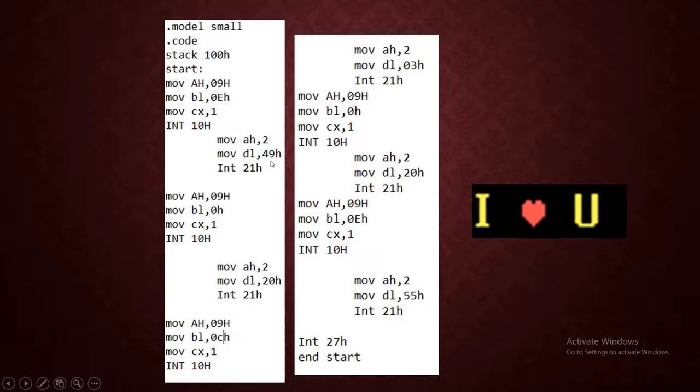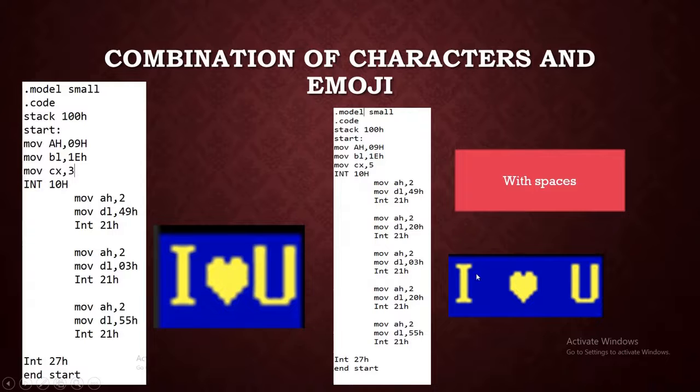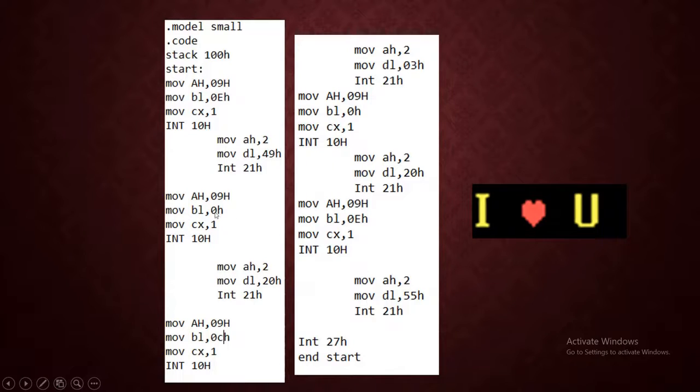So for letter I, which is 49H, we put 0EH, which has a background of black and a foreground of light yellow. So that is for the big letter I, the 49H. How about the space? So that our space will not be like this, it has a background color. You just have to put 0H, which has a color of black. 0H stands for black. And then, of course, you have to put the 20H, which stands for space.